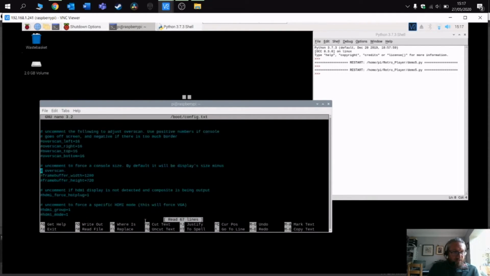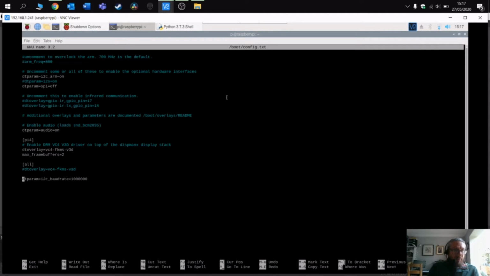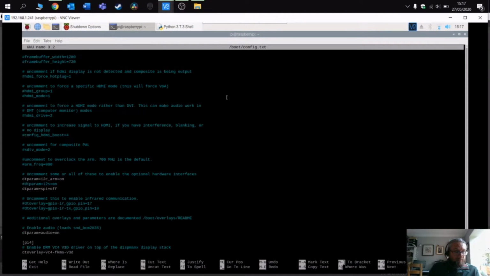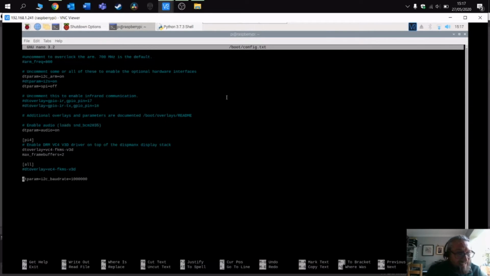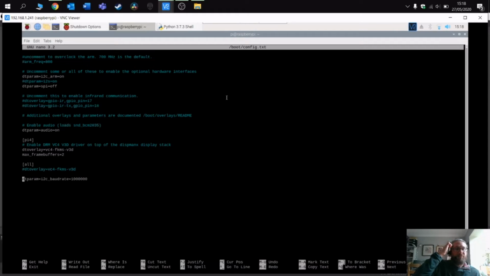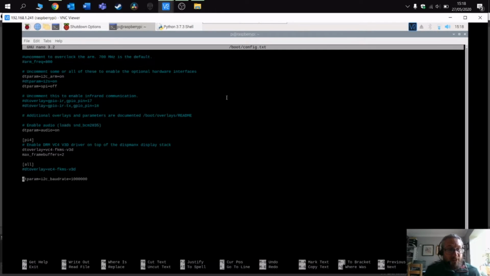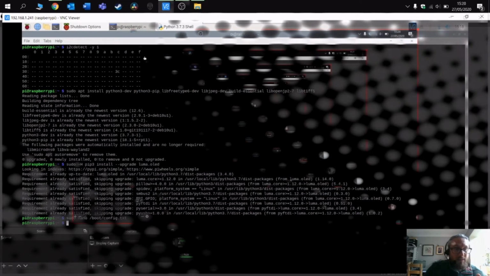and scroll down until you find the first change to make is here. Okay, at the bottom we're going to add this dt parameter equals i2c underscore baud rate equals 1 followed by, and I always struggle, 1, 2, 3, 4, 5, 6 zeros. And this will actually speed up the rate at which the data can be written to the display. It's great for using videos, which I'll show you in a minute. So add that, click X, Control X, that saves it, and then we're sorted.